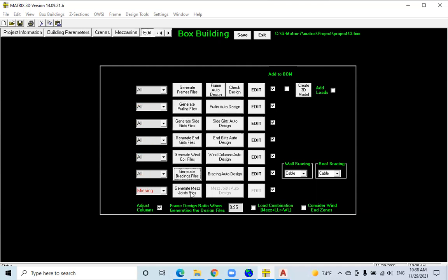Of course, I have new here, the mezzanine joist. It gives me an area to generate my mezzanine joist and to auto design it. So allow me now to go to auto design. And of course, all the mezzanines have been reflected in the frame file, including the dead loads of the mezzanine, collateral load of the mezzanine, live load of the mezzanine, as well as the load combinations according to the related code.